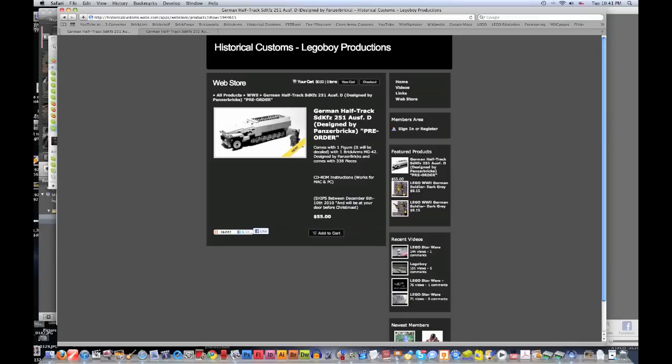Yeah, it's $55, and it's a pretty good price because I have to buy a lot of the parts off Pick-A-Brick, and there are some really hard to find pieces like the special track. It's not the Corporate Alliance tank track. It's that other special track that many of you want because it's very hard to find and expensive. It's not cheap at all. And you get CD-ROM instructions.